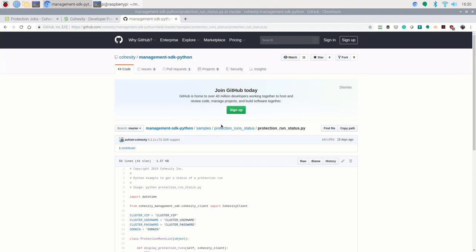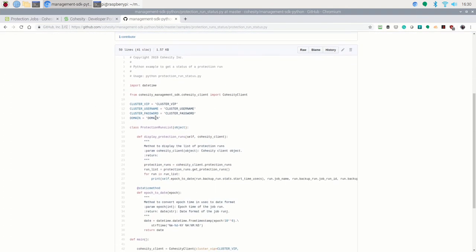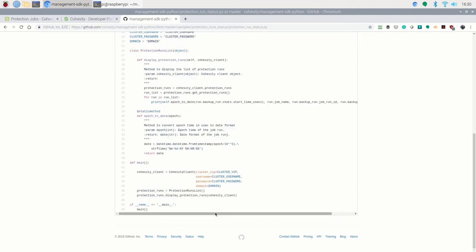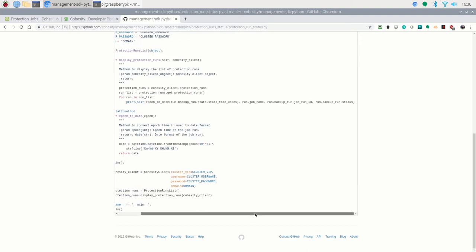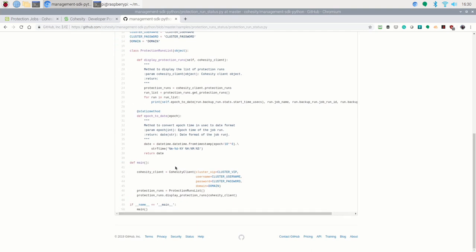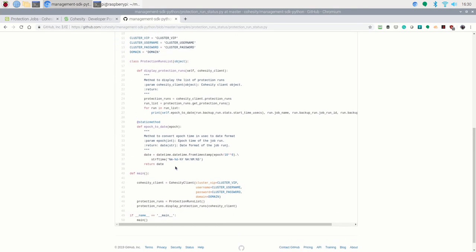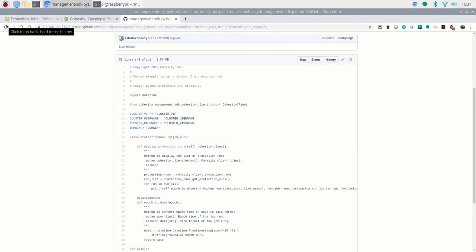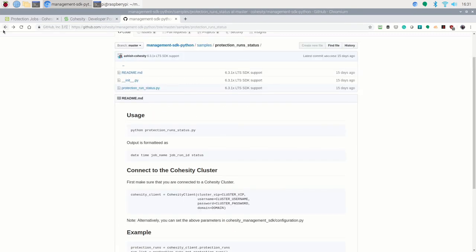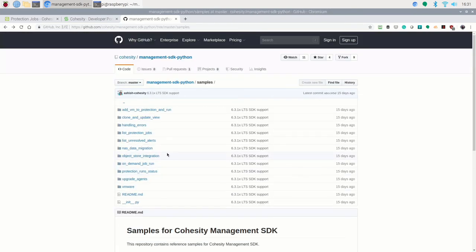Got a date time directive. So this is back in the original repository, not my modified version. I'm not seeing the place where we're limiting the protection run data return to just the last day, but I think it's a little opaque as to what we can actually do with this. What else have we got in the examples?